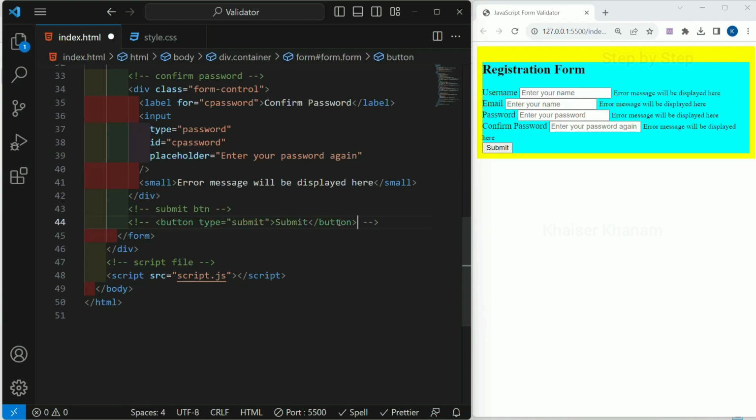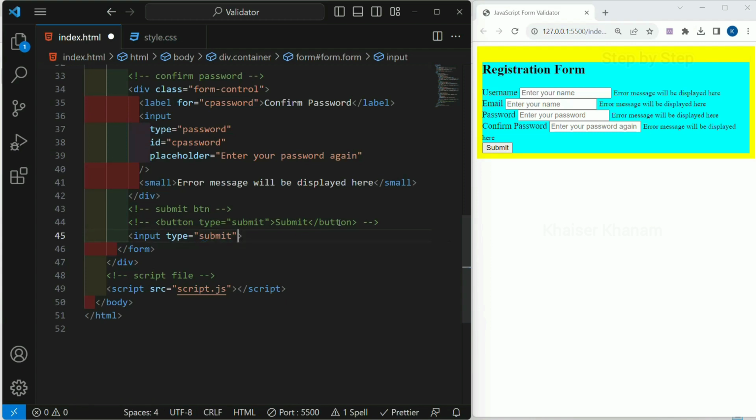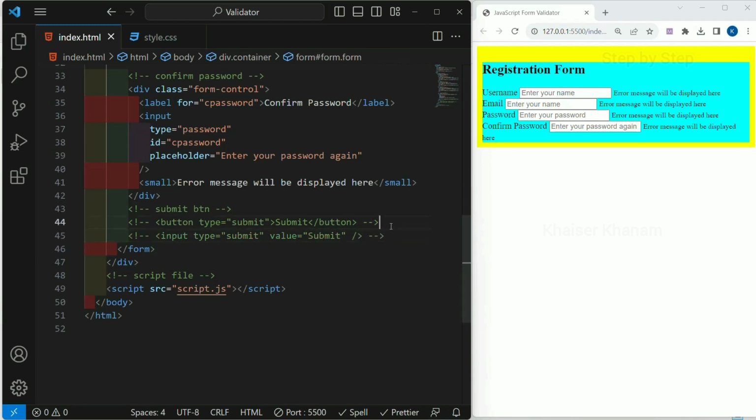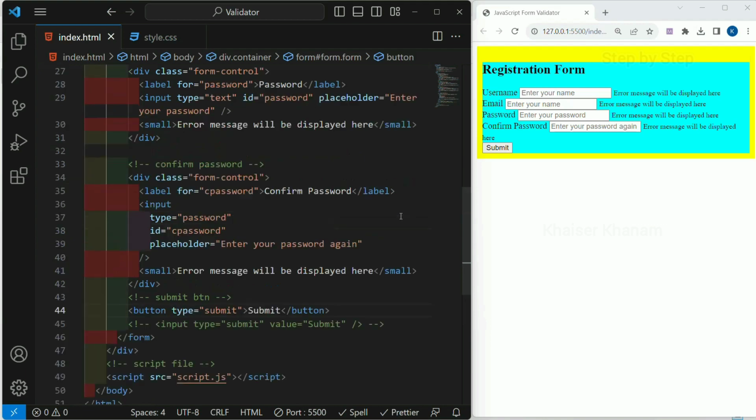This is one way of creating. Another way is using an input field. Type I will give as submit, and value I'm just going to give as submit. Save this. I will just comment both out. Now if I uncomment my input field and save, this is my input field button. Both will be treated as a button. Whichever you feel comfortable with, you can use any one of them. As of now, I will be using the normal button with the type submit.